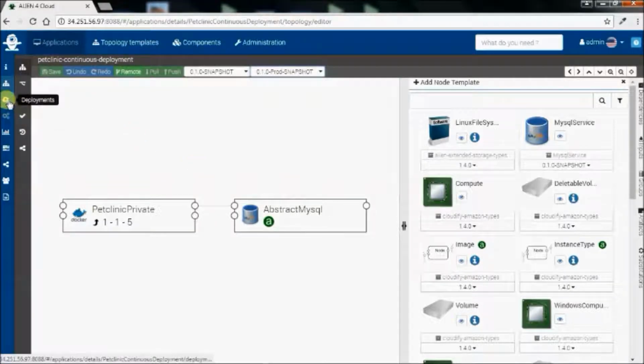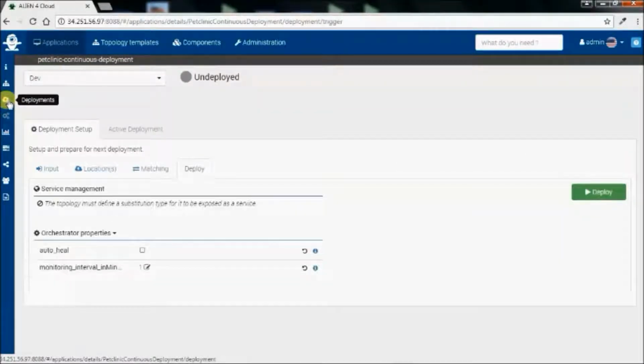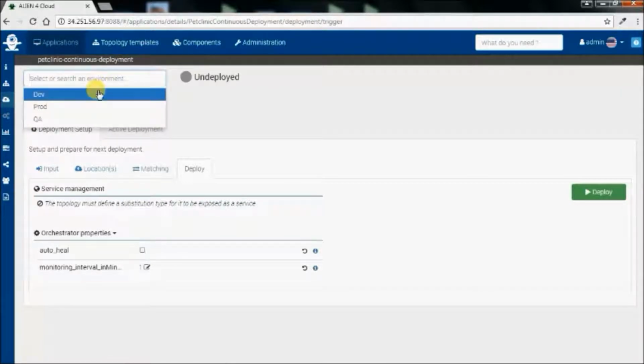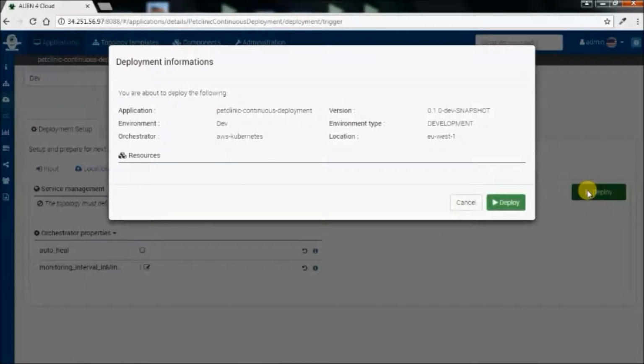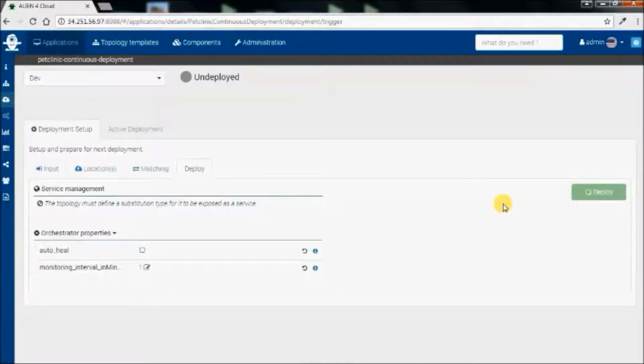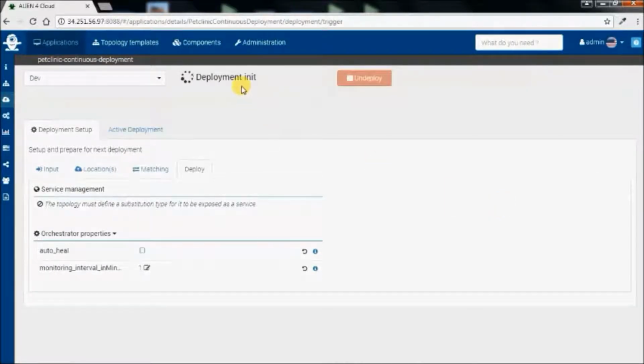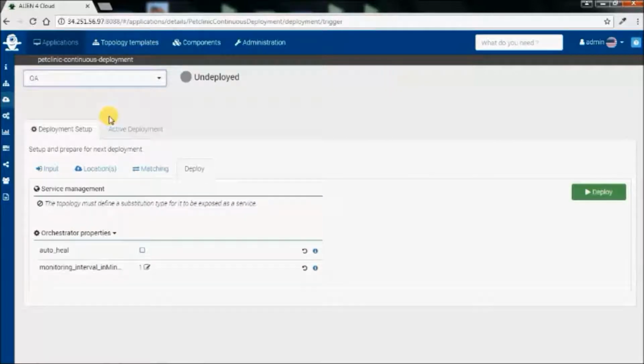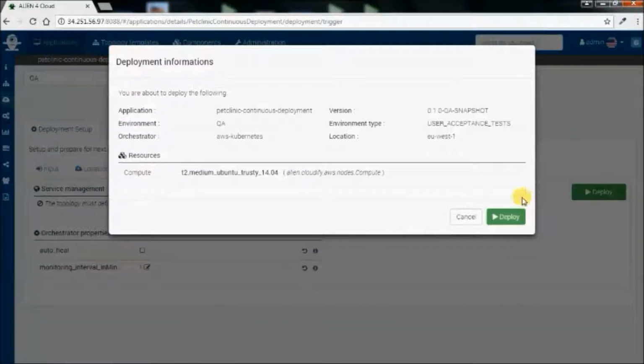Let's go to the deployment screen. We select the dev environment here. So the dev environment with the full Docker variant, and click deploy. Here it's starting. So now the QA environment with a hybrid deployment on a container and a VM. Let's click deploy.